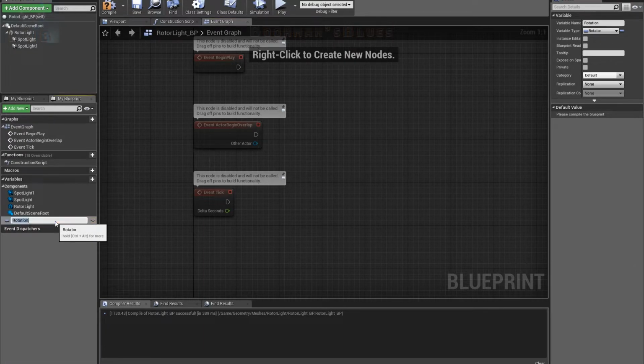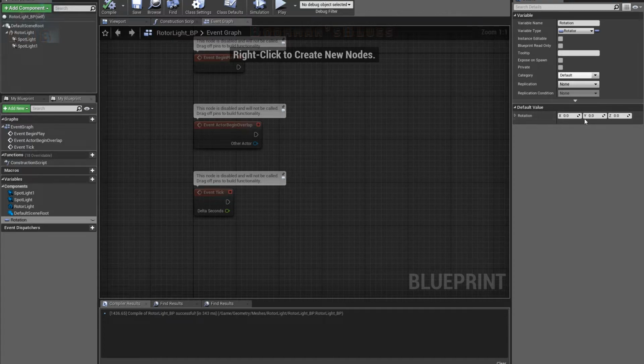now that we have our rotation variable created, we're going to select it, and you can see under default value, which is going to be something we're going to deal with a lot here, it's going to tell you to please compile the Blueprint. So let's go ahead and compile, and now it gives us access to the values within that variable. So we have X, Y, and Z.